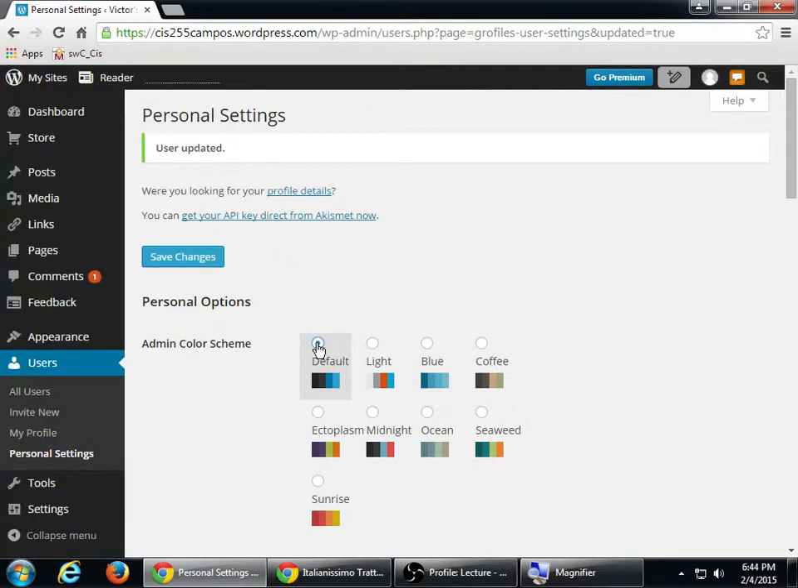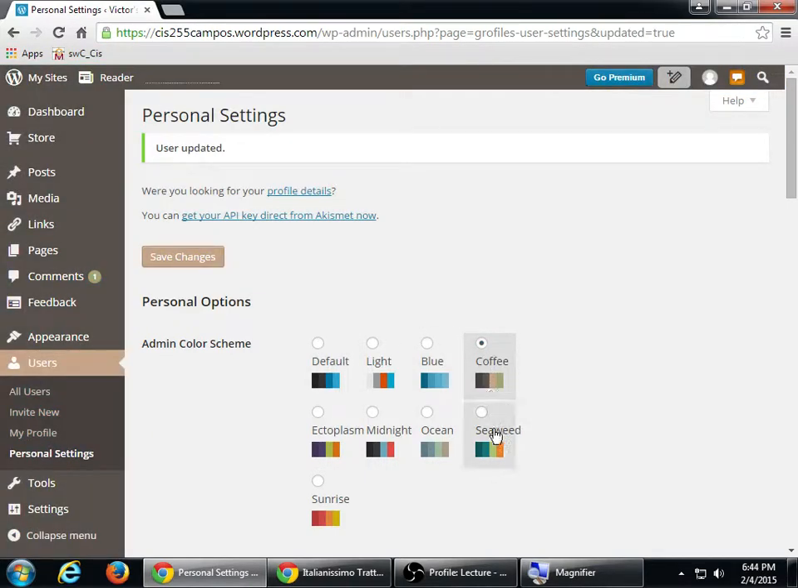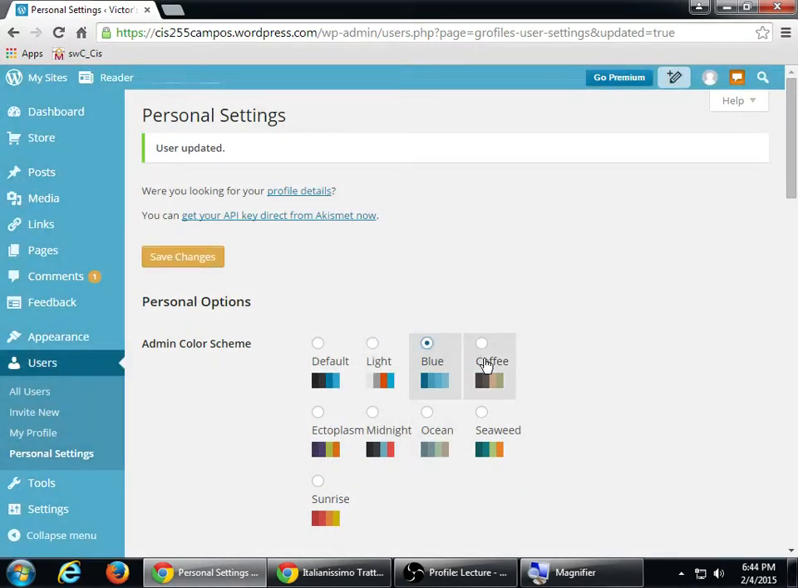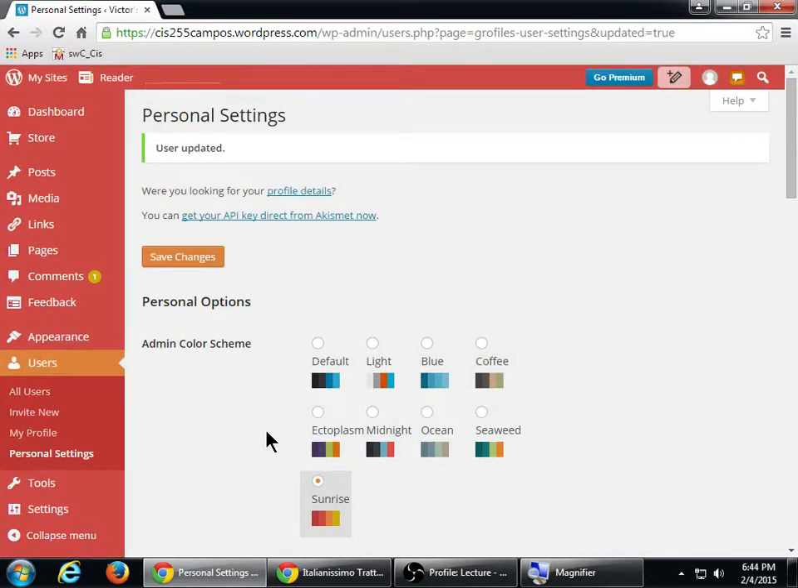The default, of course, is the black color, and you've got other themes. So the only thing really, there's no explanation about your color scheme. It doesn't do anything really, but I like to use it to remind me which version of the site am I editing. And I like to use the sunrise scheme to remind me, this is the live site, be careful.